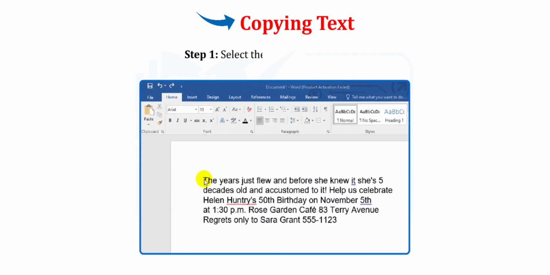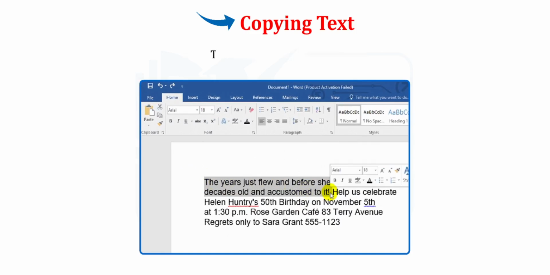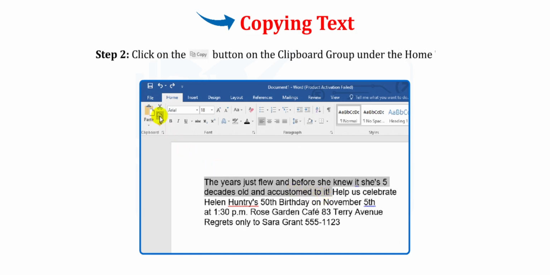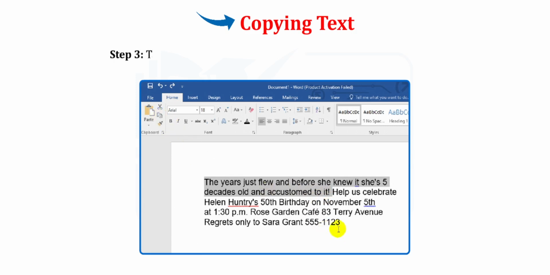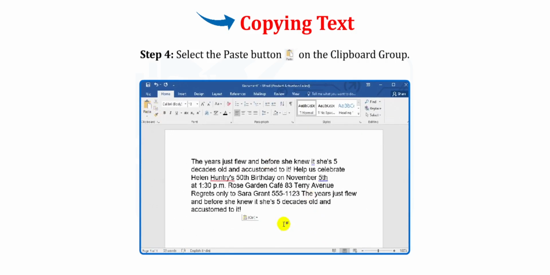Step 1. Select the text we want to copy. The text will be highlighted. Step 2. Click on the Copy button on the clipboard group under the Home tab. Step 3. Take the cursor at the position where we want to paste the text. Step 4. Select the Paste button on the clipboard group.